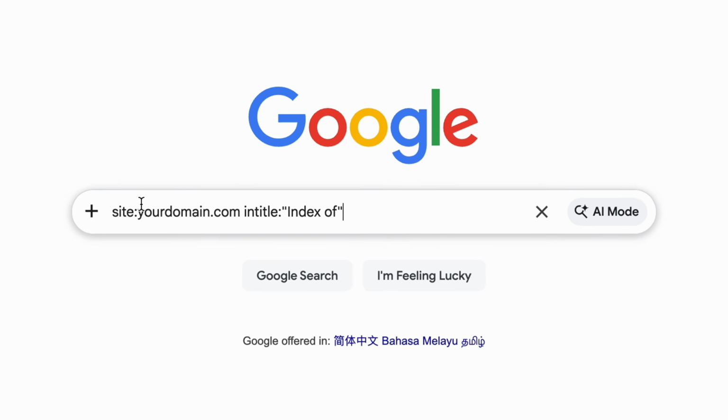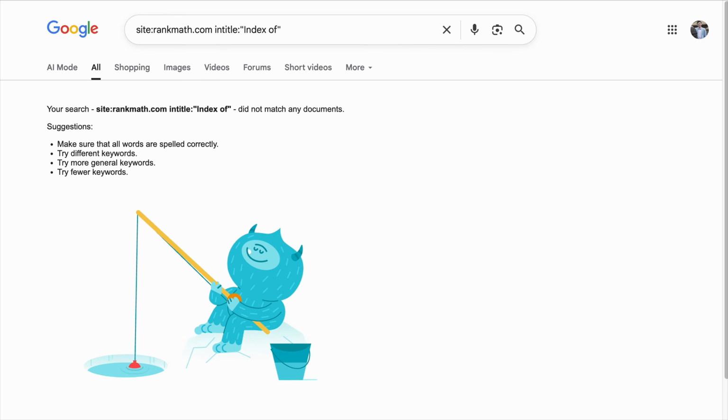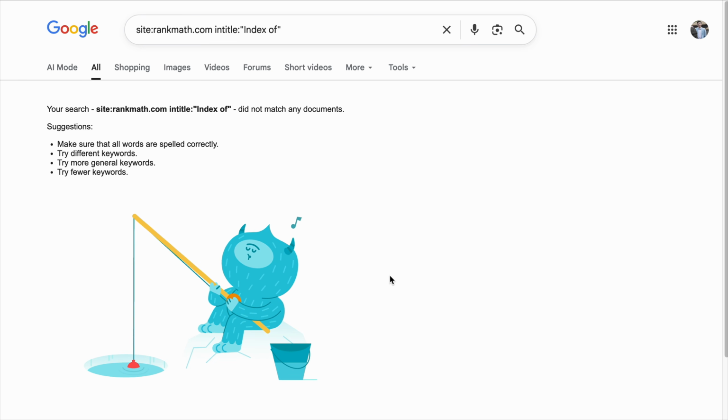All you need is to search site:yourdomainname.com, space, intitle:"index of" without any spaces here. If you see no search results like this, your site is safe. But if you see any search results for your domain, you need to consult your web hosting provider or a web developer on how to solve this issue.